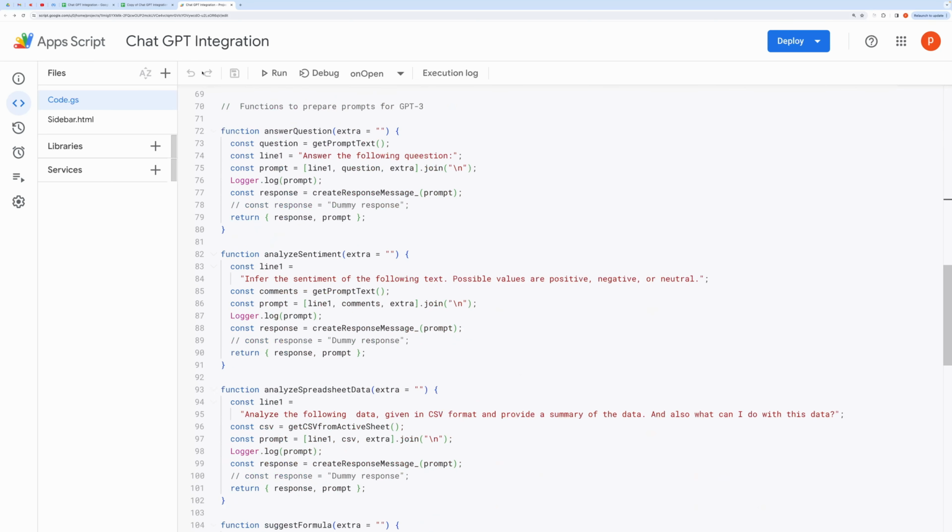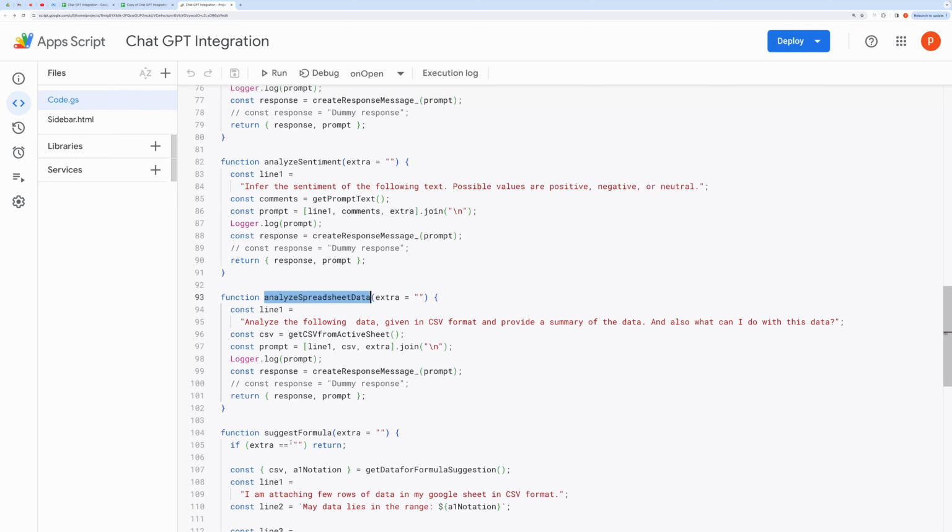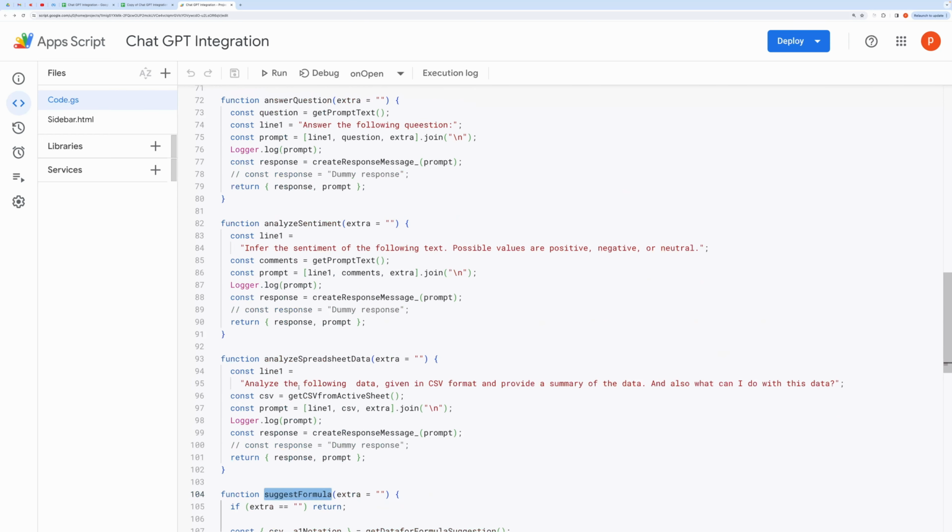The section down below lists functions that prepare prompts for GPT-3. These functions construct prompts for different sections like answering questions, inferring sentiment, analyzing spreadsheet data, and suggesting formulas. You can modify these prompts according to your requirements. For instance, refine prompts do a little bit of prompt engineering here by editing the lines. You can add more lines and include them in the array. It will finally construct the prompt by joining all the lines separated by line break.